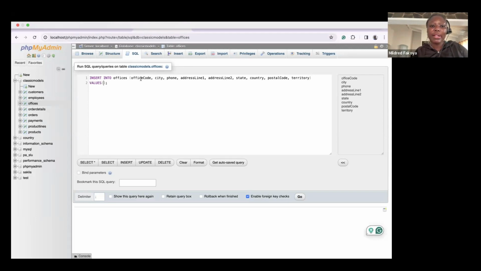Now for the first value, office code, let's say 100, we want to put the city. Let's say this city is, I'll just use a city that it has to be quoted because it's a string. The phone number, let's quote this because it's a string.